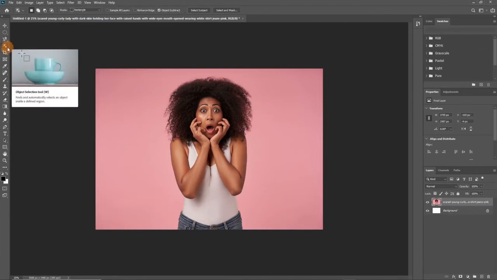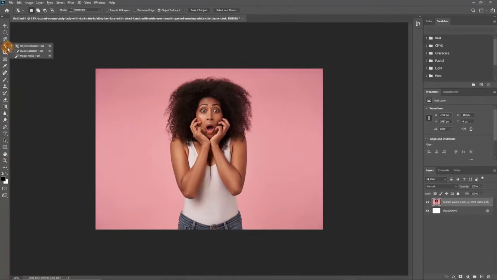Now the next tool we are going to look at is the object selection tool, which has options like the quick selection tool and the magic wand. Let's see how they work. Select the object selection tool. Click on an area away from the main subject of selection and close it just around it. Draw the selection just around the object and then release the clicking.